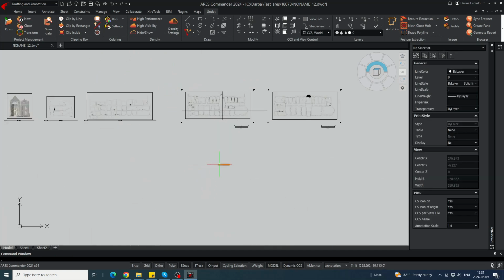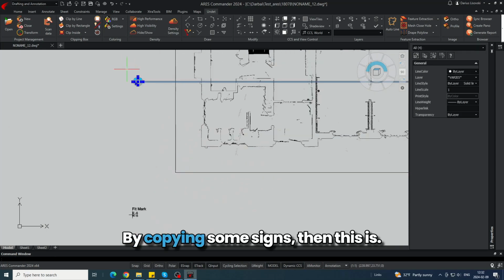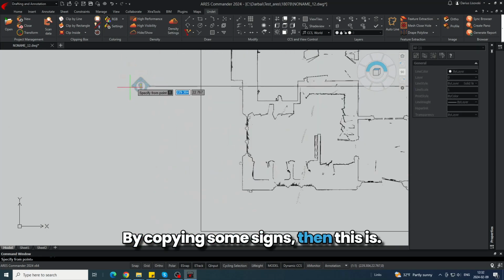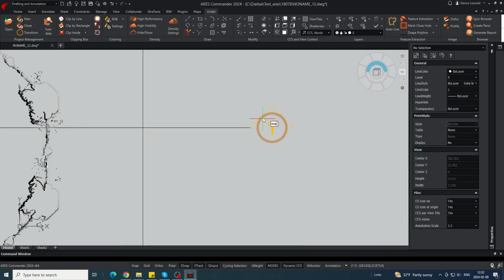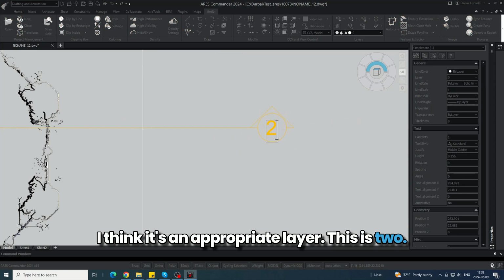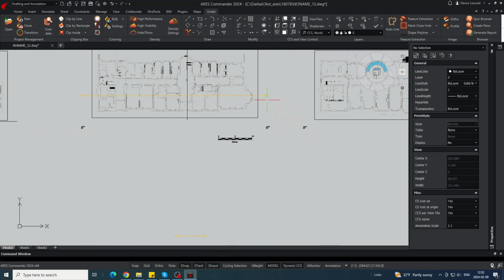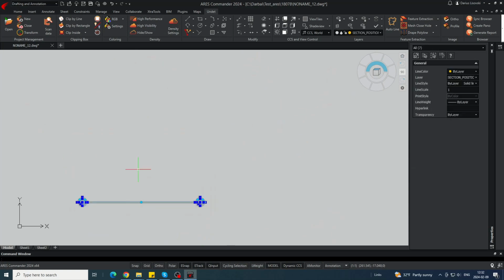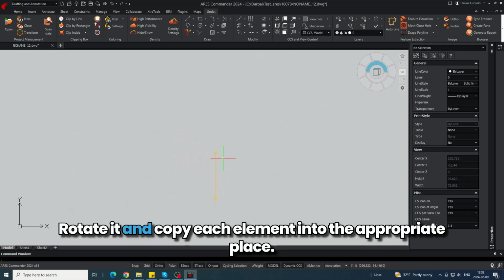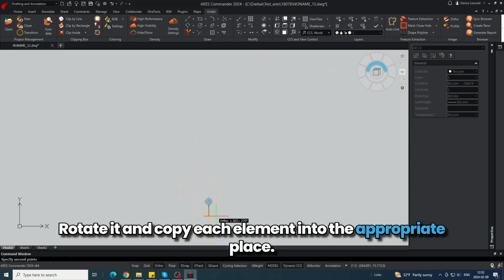They are pasted. Now we can copy the same with the use of mark reference to one place. We don't need it. Let's make it more pretty by copying some signs. Then this is section 2. I'm thinking of the appropriate layer. This is 2 and 2. For section 1 also, and we can use this, rotate it, and copy each element into the appropriate place.